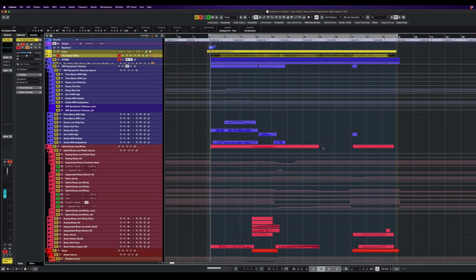So welcome to the main theme of New World, Rise of the Angry Earth. We're going to take a look at all that goes in here. My DAW of choice is Cubase, and I am using sounds coming out of a software called Vienna Ensemble Pro. So what that means is that I am hosting all the sounds on a separate computer. It could be the same computer, but it's on a separate computer.